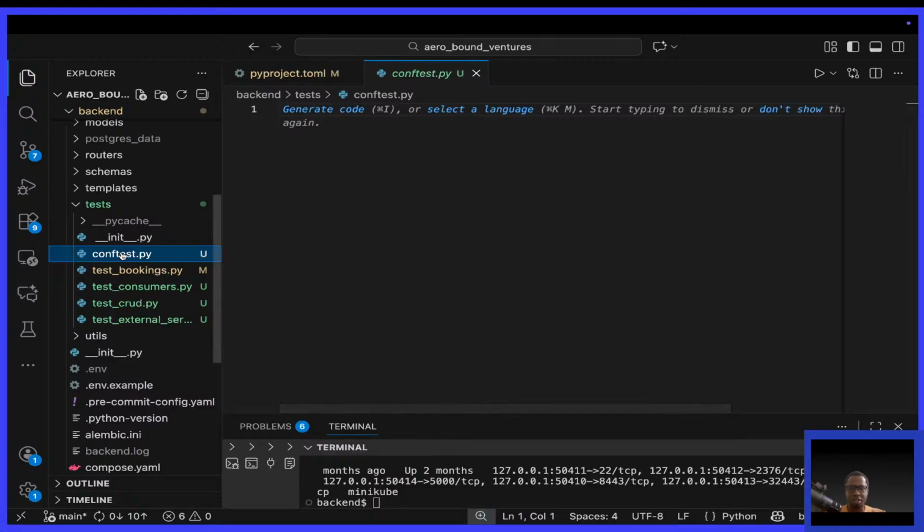So there's a file called conftest.py. In Pytest, in all of Pytest, the conftest, okay? Conftest.py is a file which you use for setting up your tests, okay? Setting up and doing the configuration of the tests. One of the things I want to configure is the database.